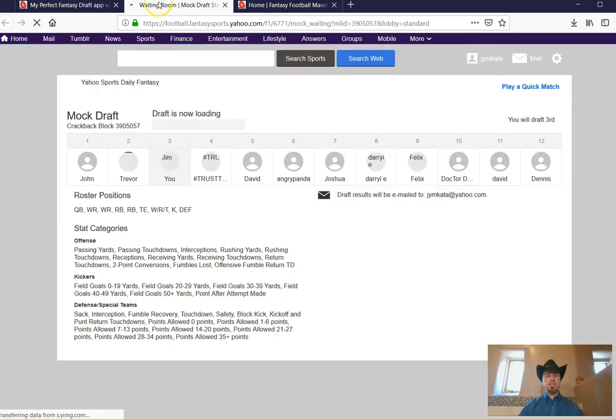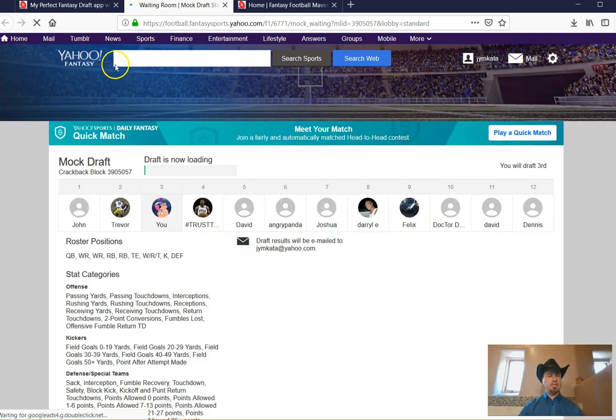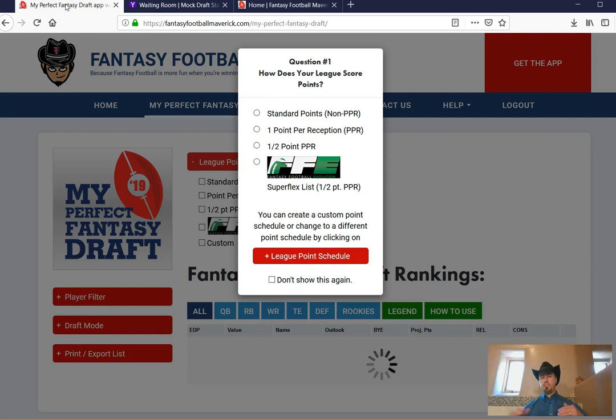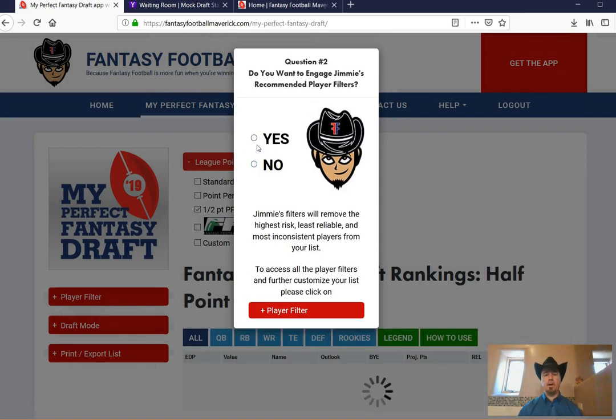And the first thing is, oh, look at this. The draft is now. So to use my app, you got to answer 3 questions, all right? So the first thing is, how does the league score points? This is a half-point PPR. You can see I also have standard points and full-point PPR set up. Likewise, if you have a custom point schedule that's not any of those, you can access that through the league point schedule in the app. So we're just going to choose half-point PPR.